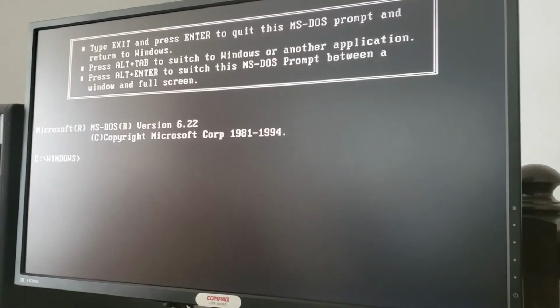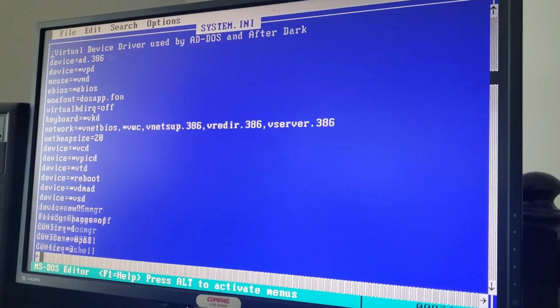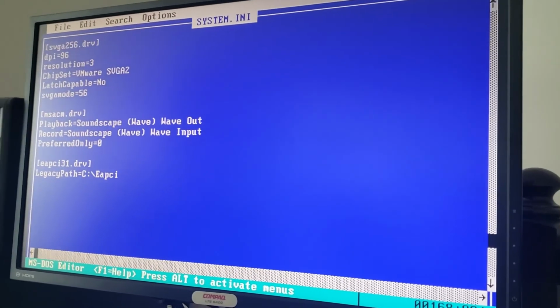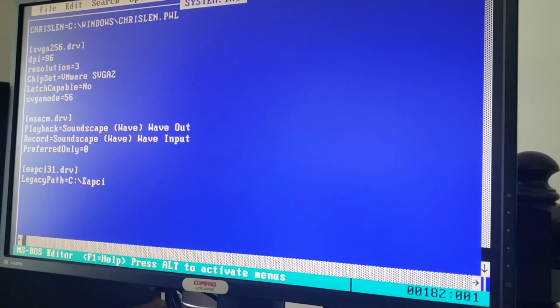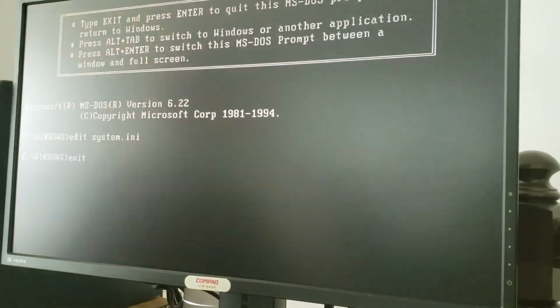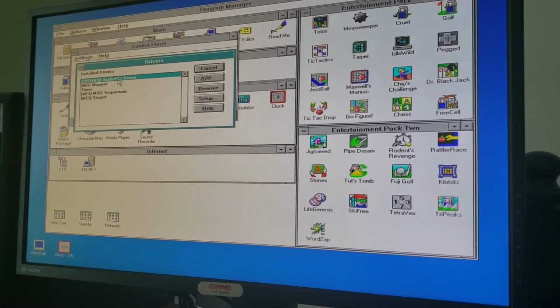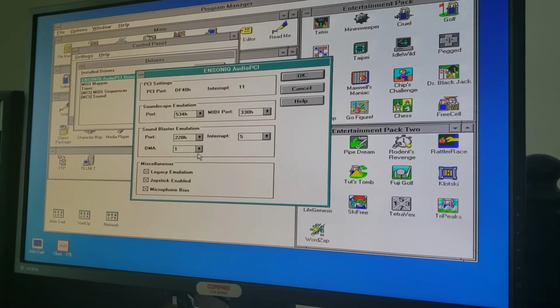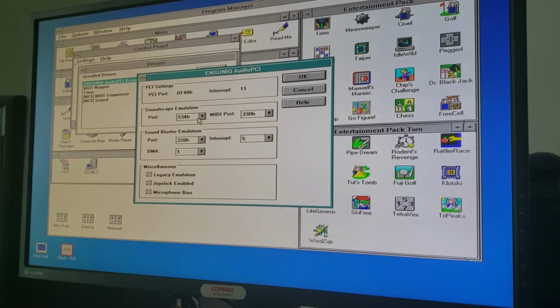If we go to DOS, go to the Windows directory and edit system.ini, at the bottom of the file should be some settings for EAPCI, and down there you can actually make changes if you know what you're changing. And another place that you could probably go is into the actual driver section under Control Panel, and there should be an AudioPCI driver there, and you also have the option to make changes, and perhaps this is the easier way. In this case, things are pretty much set up the way that they need to be.